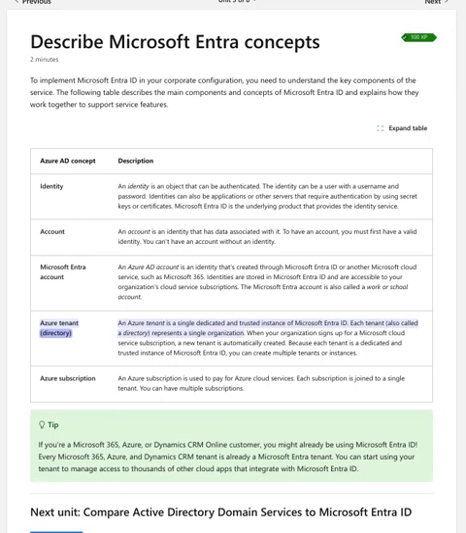Tenant, or directory: an Azure tenant is a single, dedicated, and trusted instance of Microsoft Entra ID. Each tenant, also called a directory, represents a single organization. When your organization signs up for a Microsoft cloud service subscription, a new tenant is automatically created. Because each tenant is a dedicated and trusted instance of Microsoft Entra ID, you can create multiple tenants or instances. Azure subscription: a subscription is used to pay for Azure cloud services. Each subscription is joined to a single tenant. You can have multiple subscriptions.